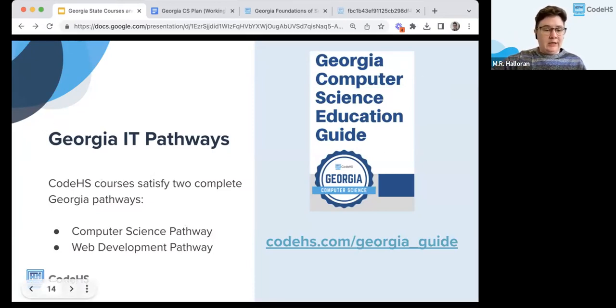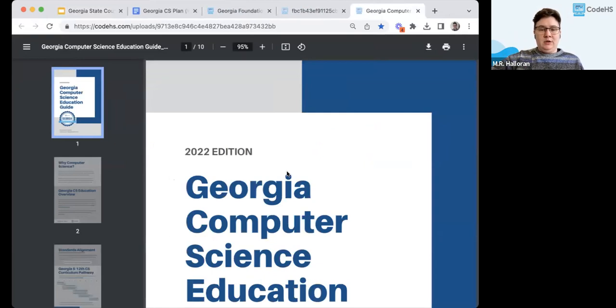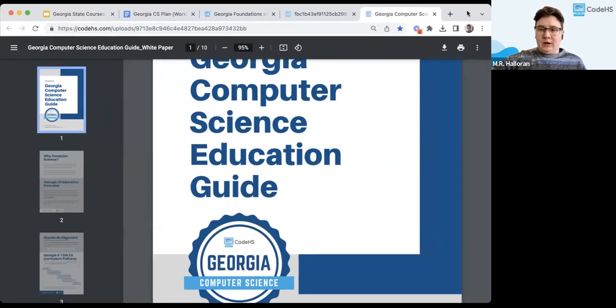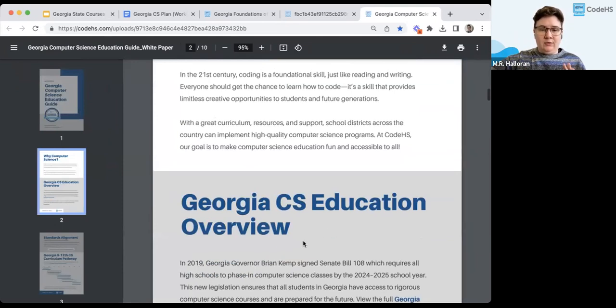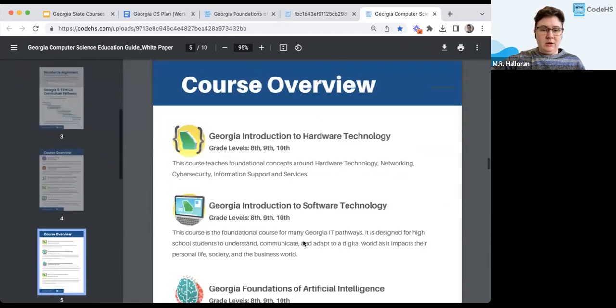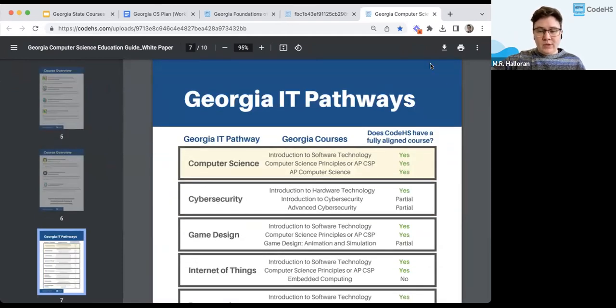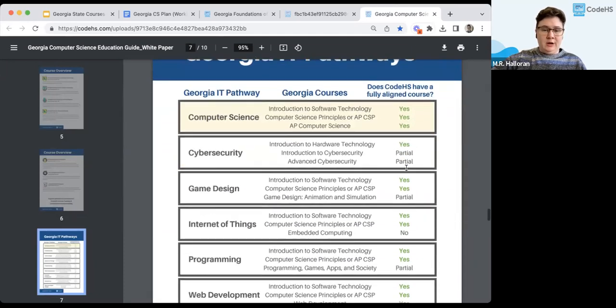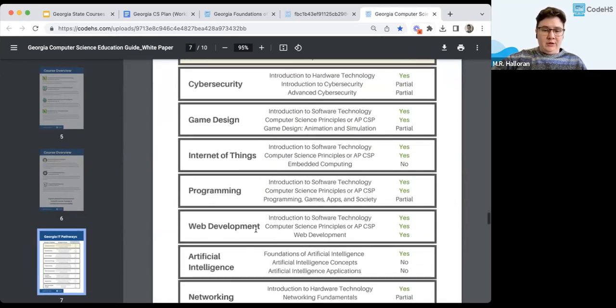Lindsay dropped the Georgia guide in the chat, and this is a CodeHS guide. I'm going to open it on my screen here too. This is just a nice compiled list of all the resources that we have available, and I want to draw attention to this Georgia IT pathways. So you'll see the computer science pathway. Does CodeHS have a fully aligned course? Yes, for all 3. And then the same for web development. You'll see that there's 3 courses in the web development pathway: Intro to Software Tech, Computer Science Principles or APCSP, and web development, and we offer all 3 of those.